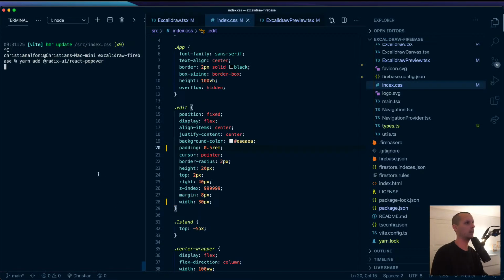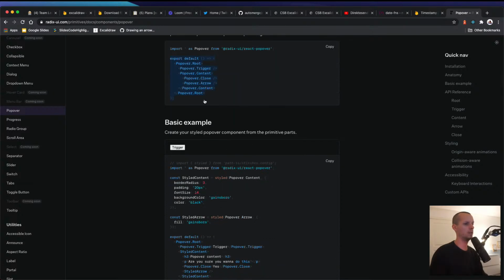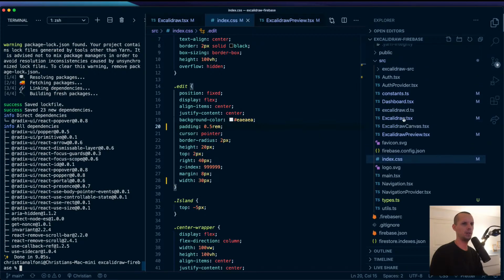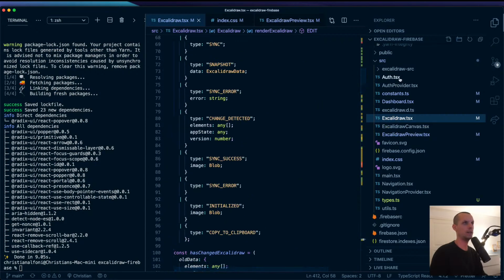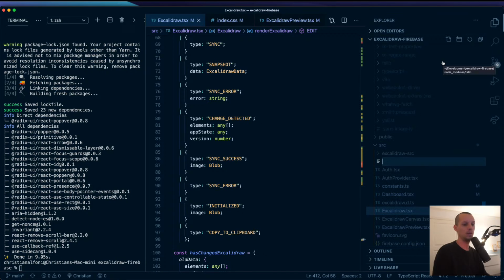Yarn add React popover. And now let's just copy this. Let's see. And this will be inside Excalidraw. And I guess we could make this its own component. I think we need to do that. Popover menu, something like that.